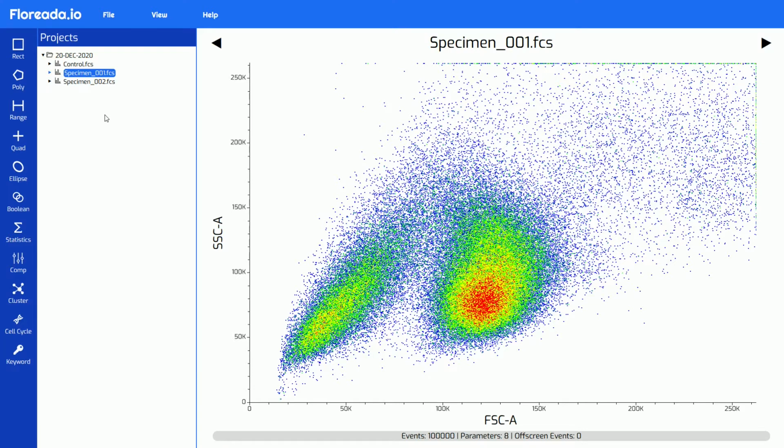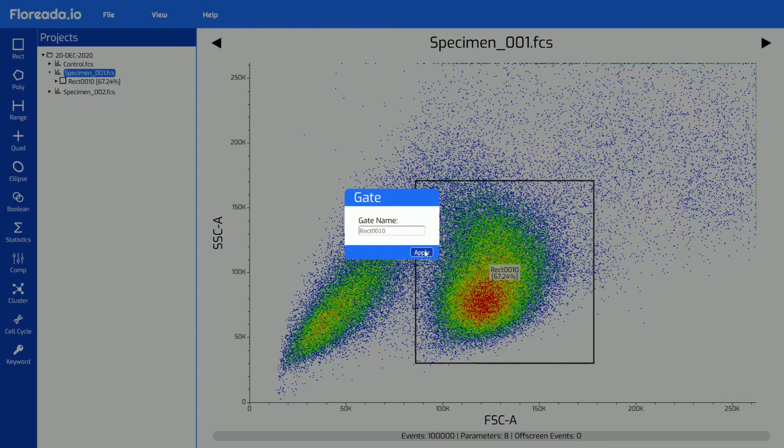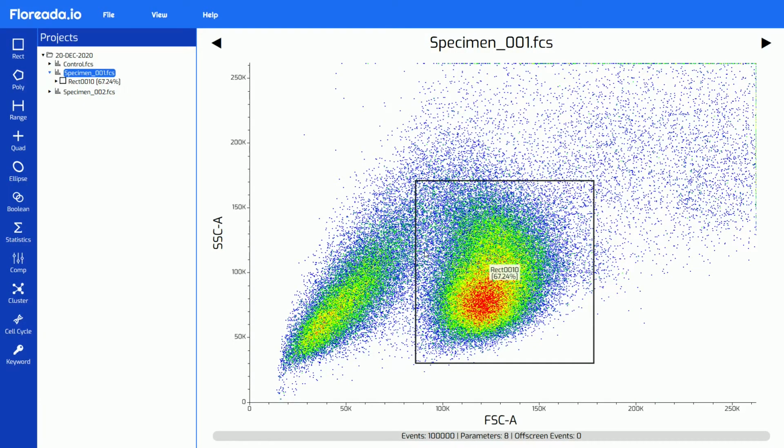Now that we have been through all of the basic gates, let's go over some more details of gating. We'll start with drawing subgates. I'll draw a rectangle gate around these cells. Now we need to display only the population of cells within that gate. This can be done easily by clicking on the gate in the file tree, or double-clicking the gate in the dot plot.